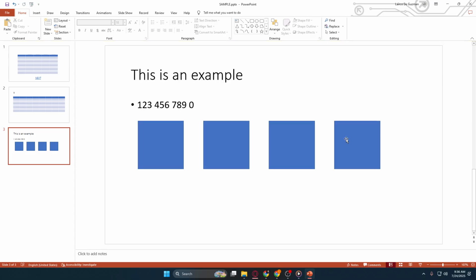Let's dive right in. First off, you want to begin by opening the specific PowerPoint presentation file that you intend to work on. This is your workspace for today's task. Once your PowerPoint file is open and you have your slides in front of you, we're ready to move to the next step.